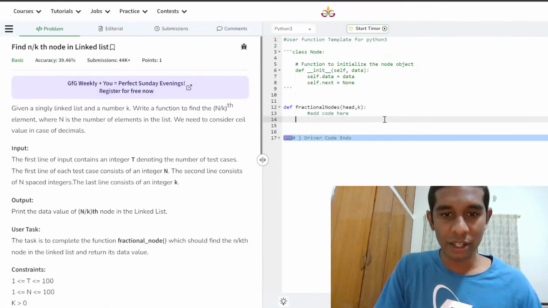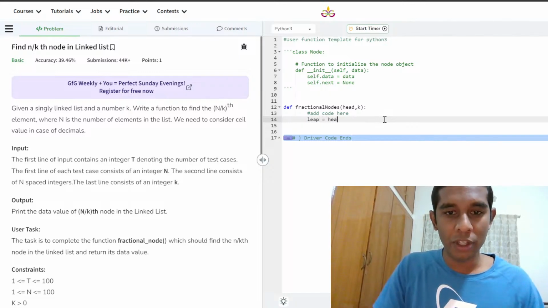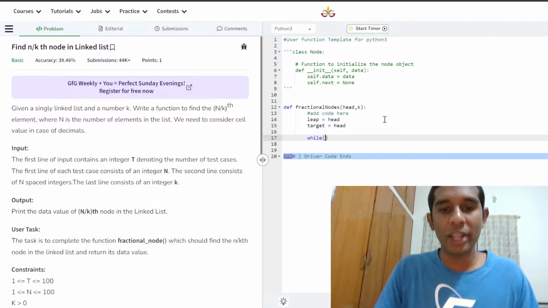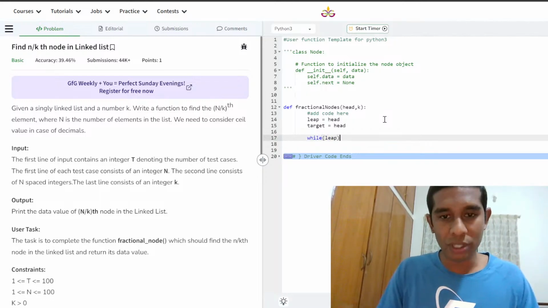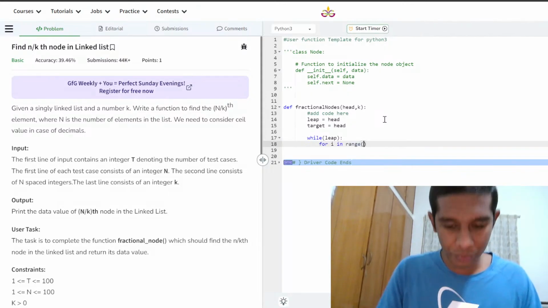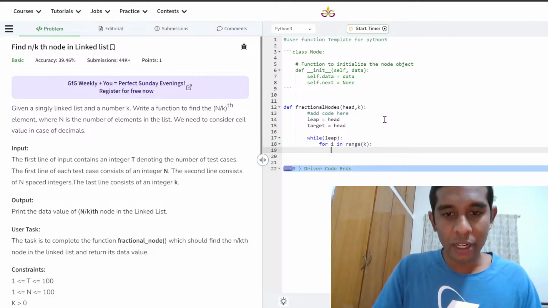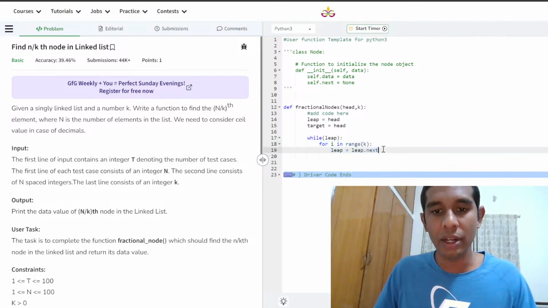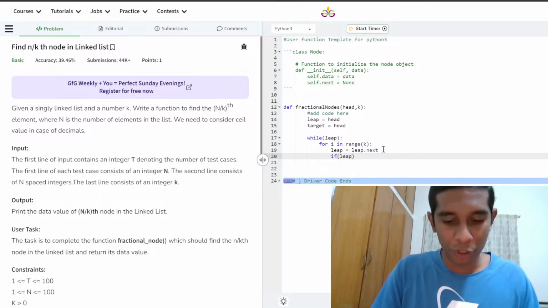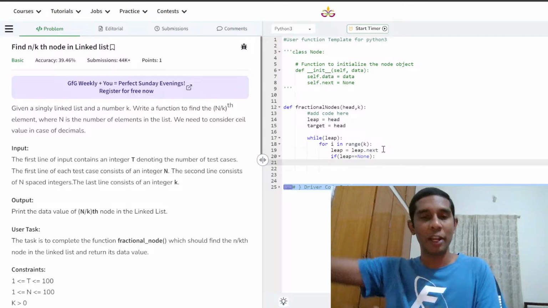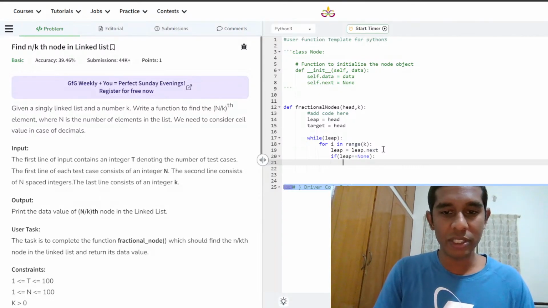So as I said earlier, we'll have a leap pointer. So leap will point to head and target is equal to head, right? So while we can still leap over some nodes, let's do this. For i in range k, what does the leap pointer do? The leap pointer leaps k times. So this is what this piece of code is doing for us, right? And as soon as the leap pointer goes out of bounds, so if leap is equal to None, that means it's pointing at the end of the linked list, right? So all you have to do is just return.